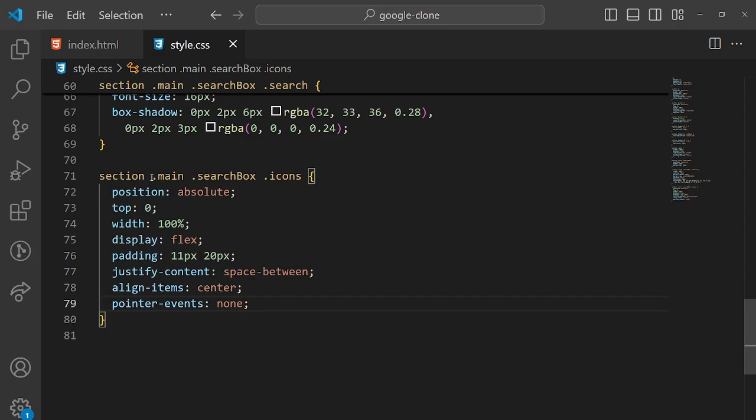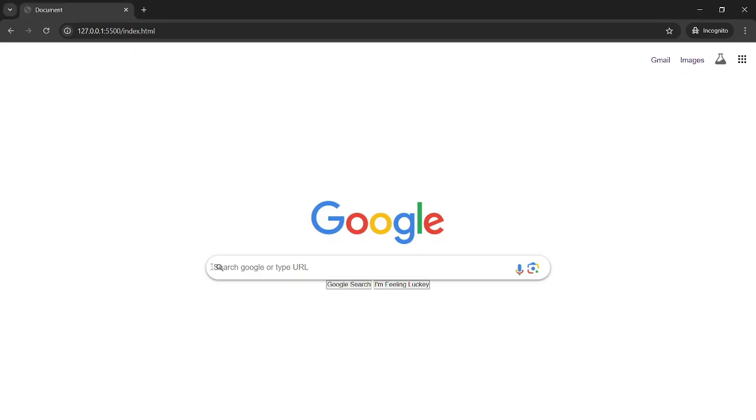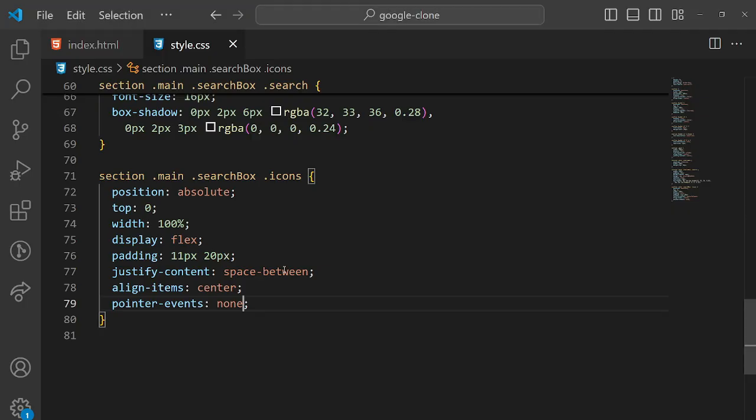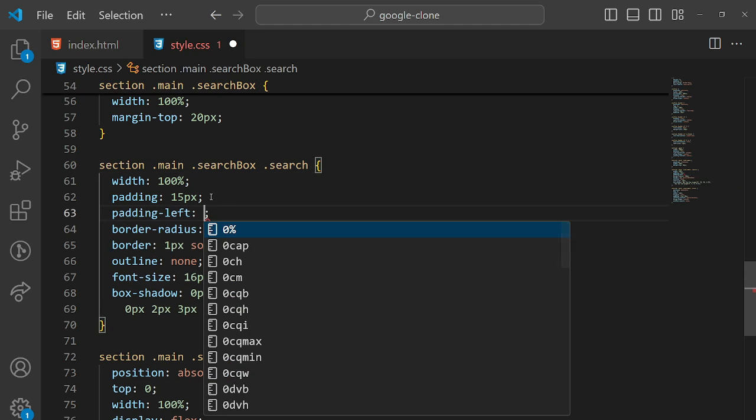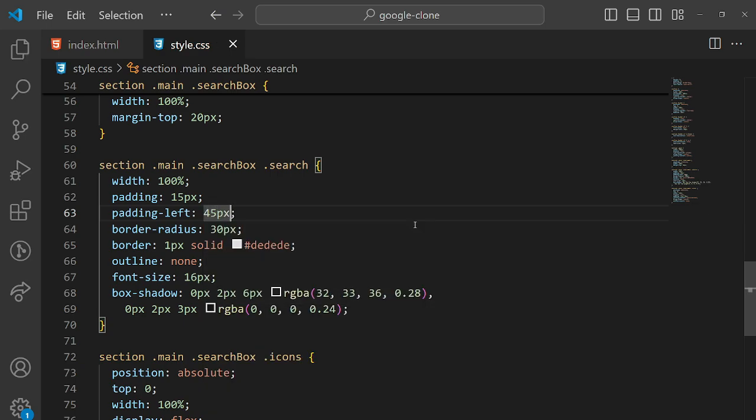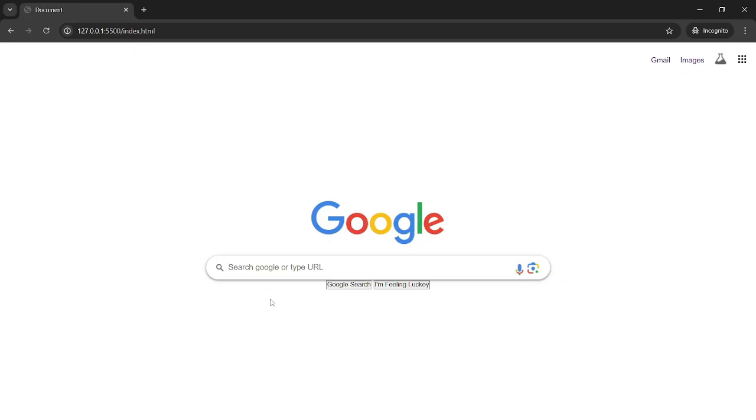Save it and check it in our browser. So you can see our icon is fixed, but here the search icon is coming on top of this placeholder. So for that, go to this search class, and here after this padding 15 pixel, padding left is 45 pixel. Save it and check it. You can see it is fixed.